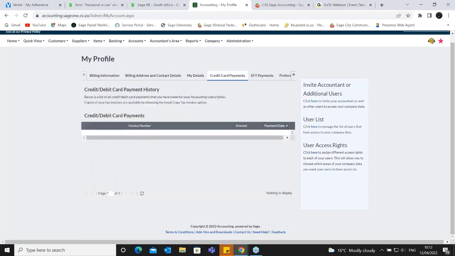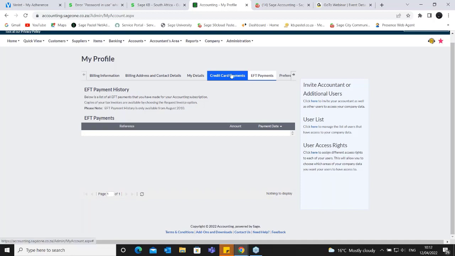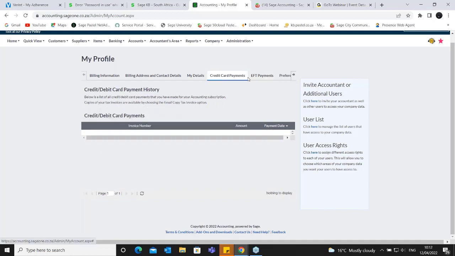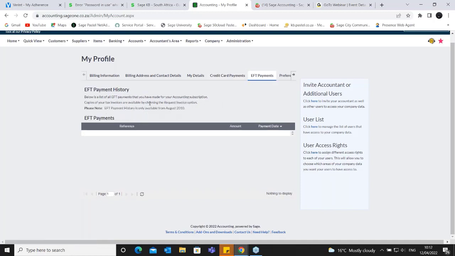And then under your credit card details, mine is blank because this is just a demo company, but on yours you will find all your credit card details there and your payment history that you've made for the package. EFT payments, same thing as well. It's just the same concept as the credit card payments tab. You will find your payment history there, how many times you've made EFT payments. It should be loaded in that screen.